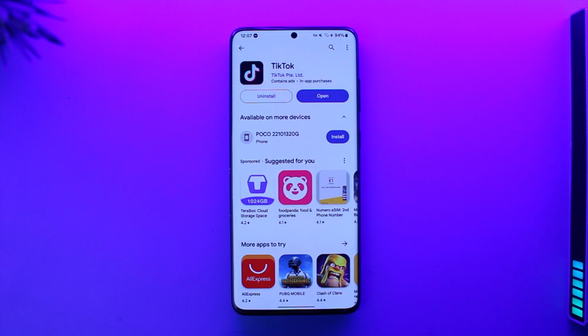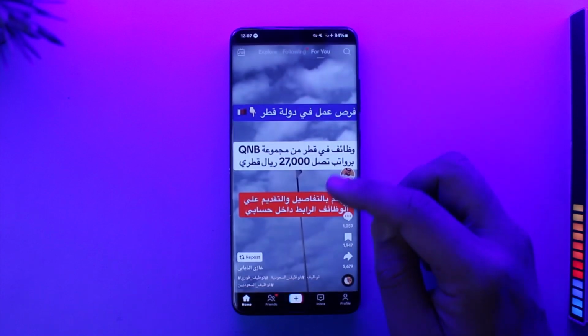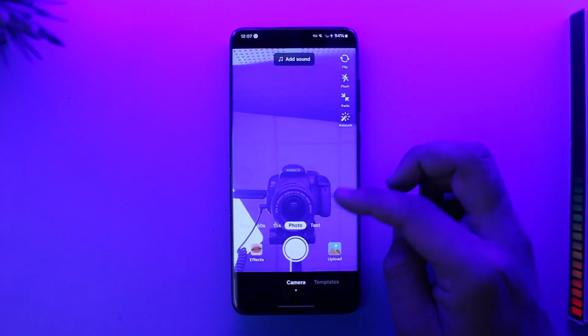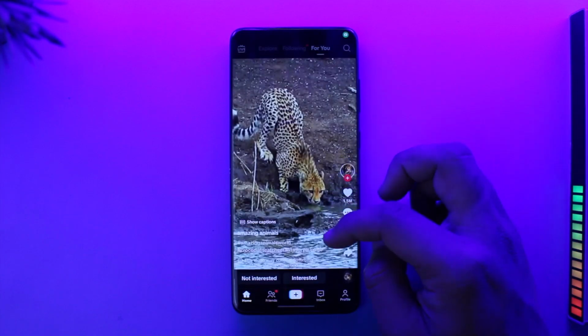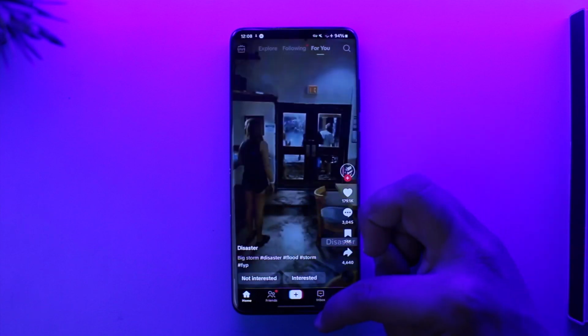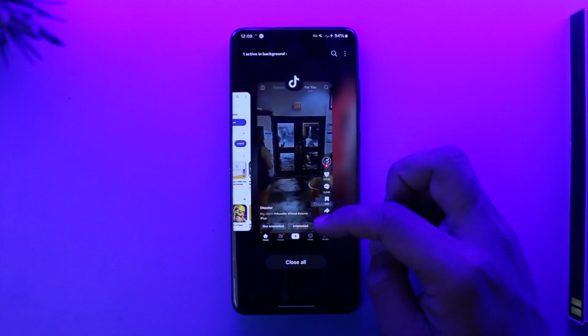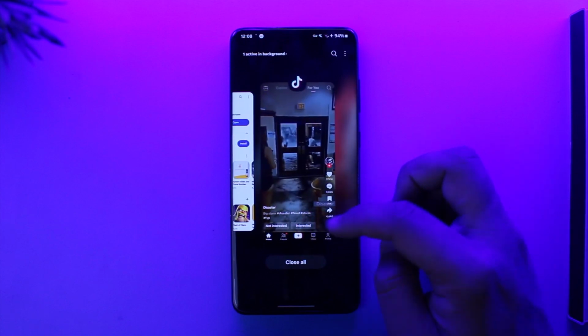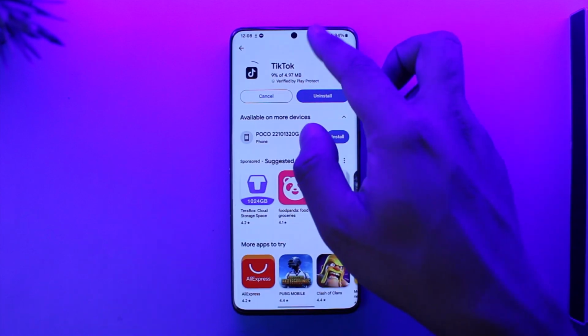Then come to your Play Store, check if the TikTok app has an update. If it does, make sure to update it to the latest version. Now once you've updated TikTok, if you want to use a photo swipe, you can go ahead and upload it, and you can also browse to other people's photo swipe if they happen to have such kind of photos. This way you should be able to go ahead and basically solve if the TikTok photo swipe is not working.